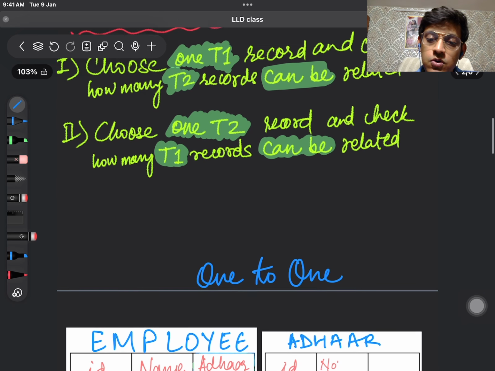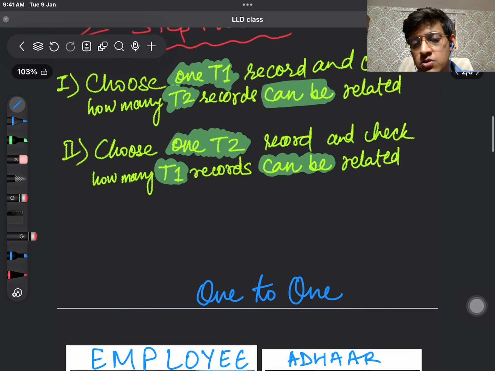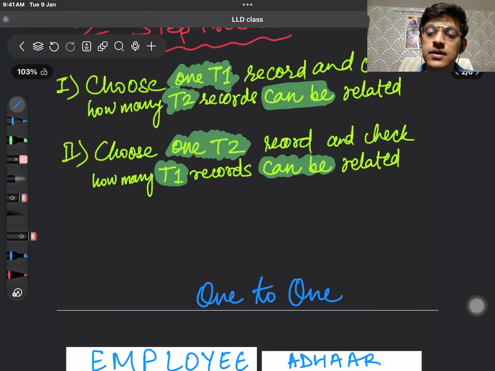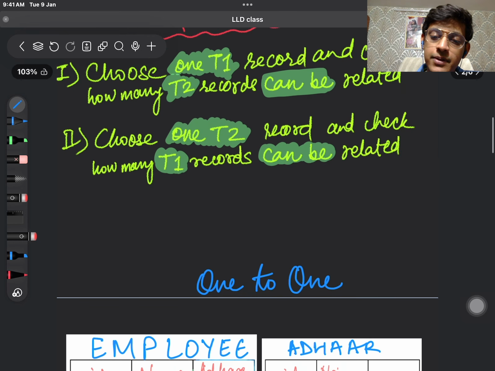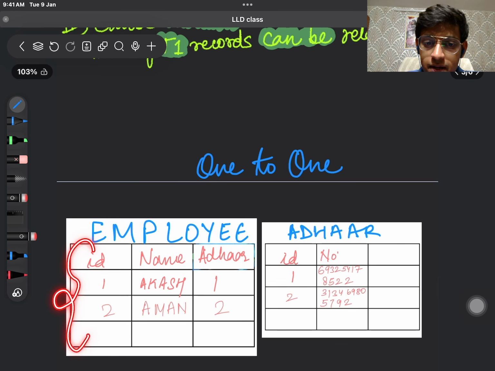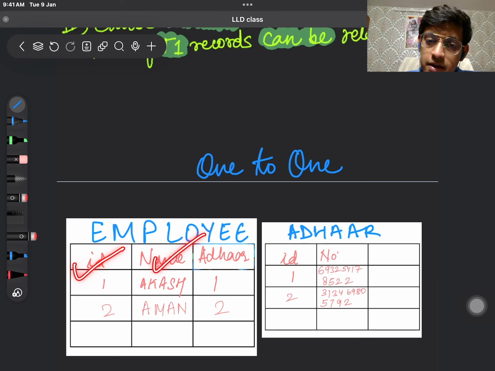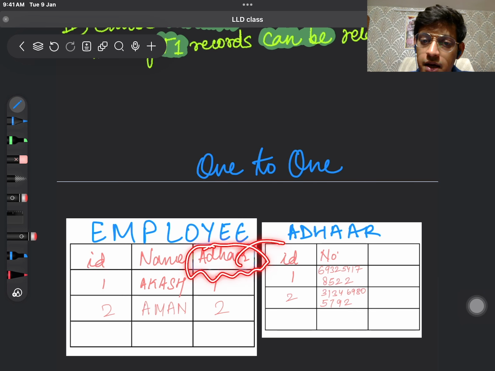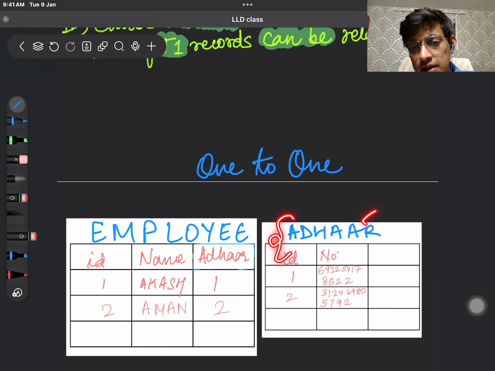So let's say we have a database of some employees in our company, and we have one table that stores the employee information. This is what our employee table looks like. It is a very small table. It has an ID column, a name column, and a third column that stores the Aadhaar information of the user. Basically, this is a foreign key to the Aadhaar table, correct? And we have another table called the Aadhaar table.